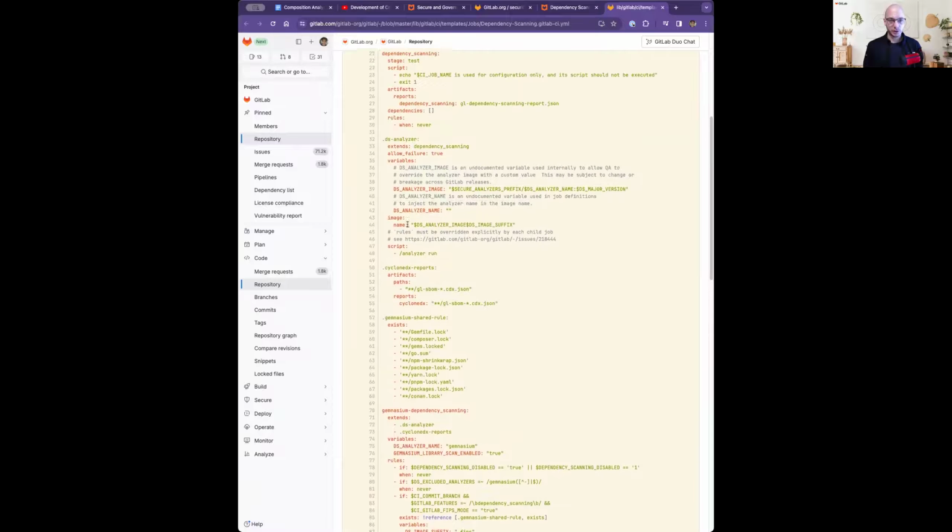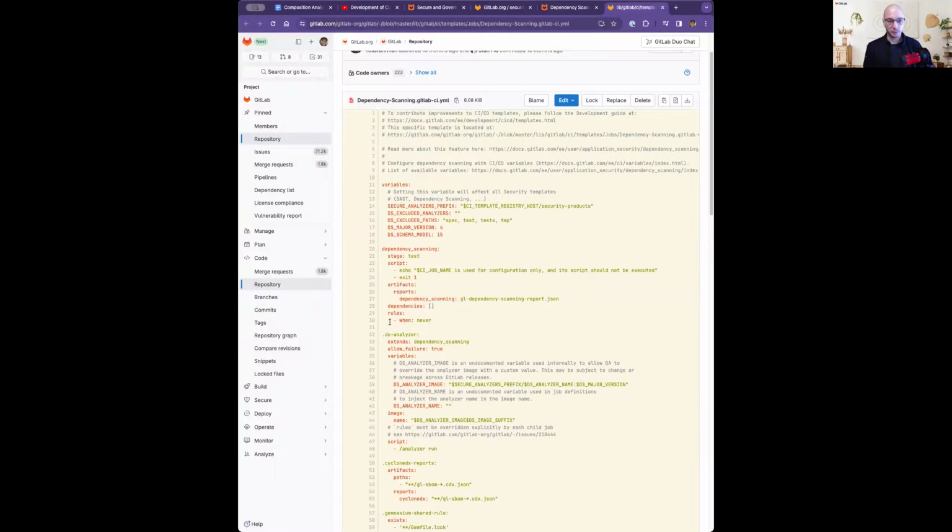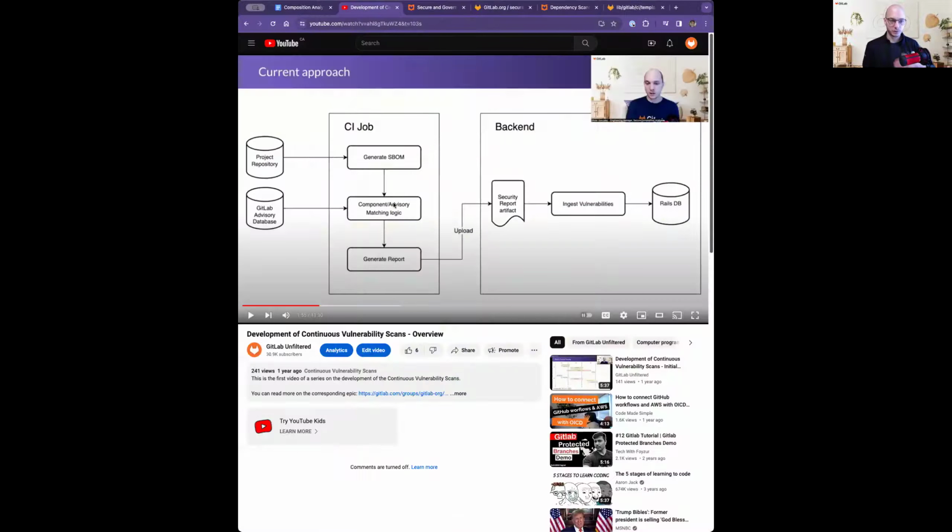So the definition is quite complicated because there is a lot of reuse, a lot of composition here by using some hidden jobs for configuration and stuff like that. But the important part is we have an image that runs, we execute the command of the analyzer, and then we upload some artifacts that allow the Rails platform to access that information. This is what's showing up here.